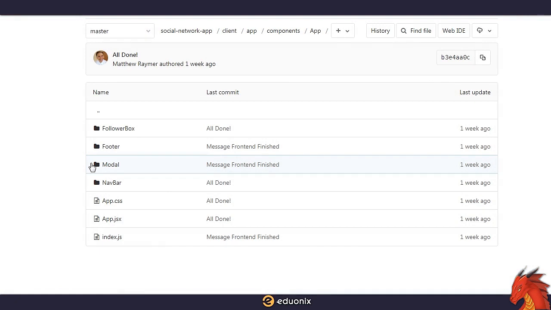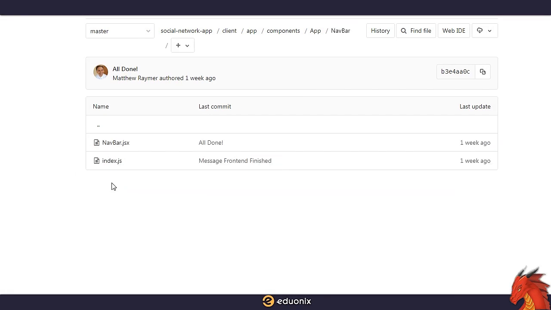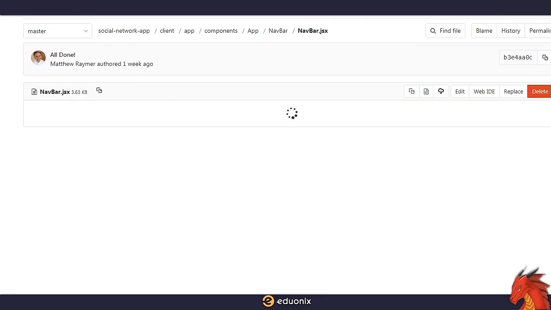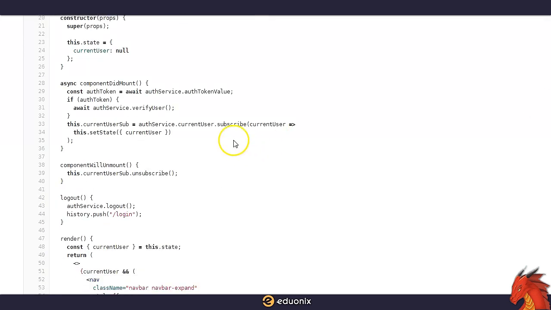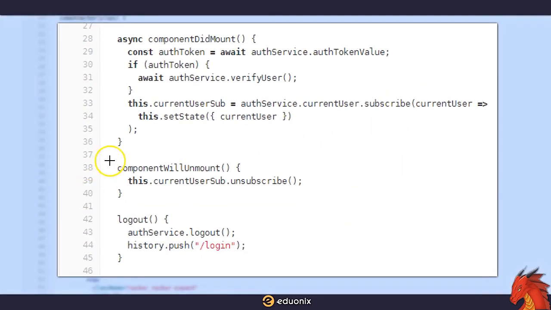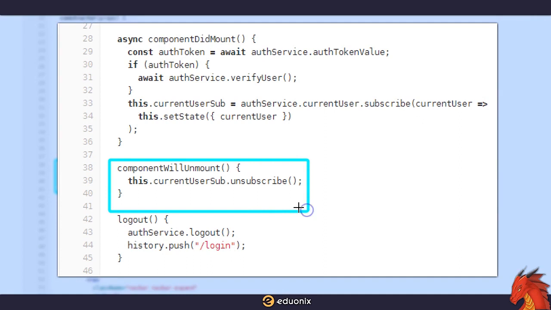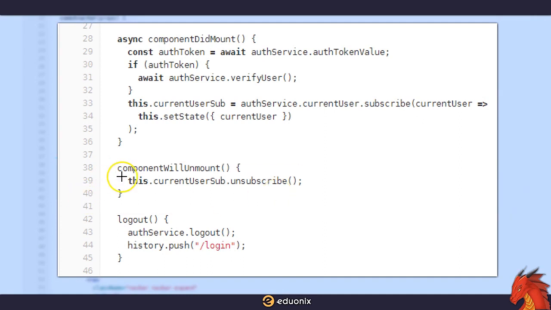With those items out of the way, let's go to the next component, which was not present in the last project, at least not as a component, navbar component. Other than items which we've encountered before, the first thing that jumps out at us is a new method, componentWillUnmount method. ComponentWillUnmount method is invoked immediately before a component is unmounted and destroyed.